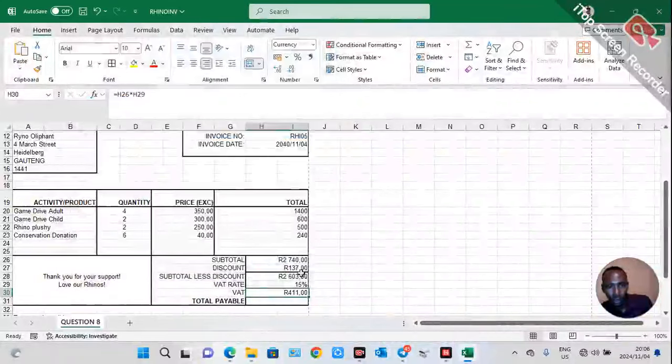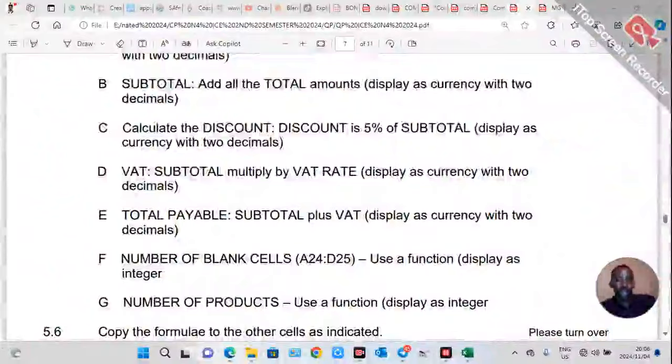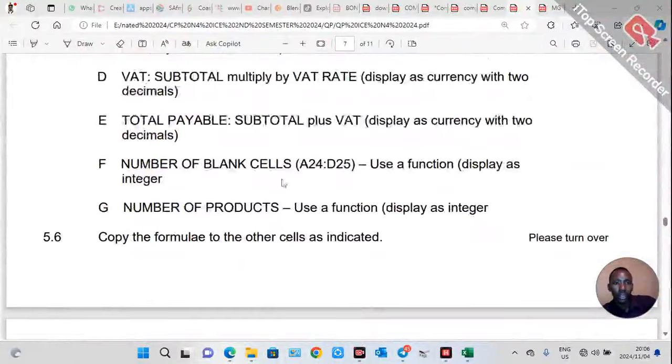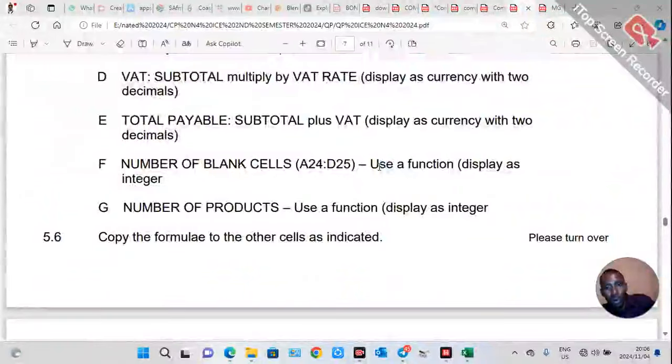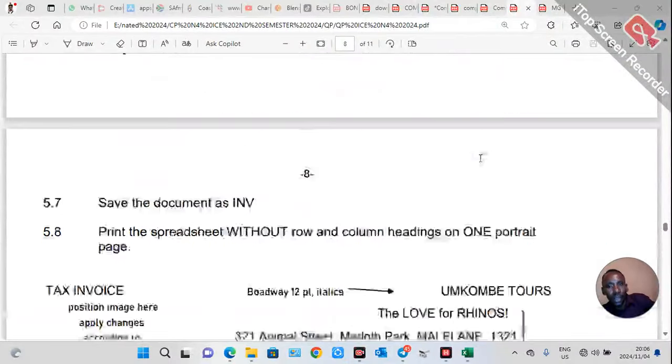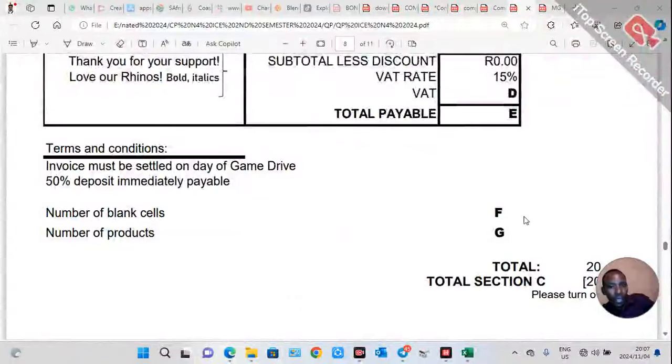Now, there are instructions after completing number E. Number F, it says to you number of blank cells A24, use a function, display as an integer. We check where is our number F, number of blank cell, and blank cell, where is it?